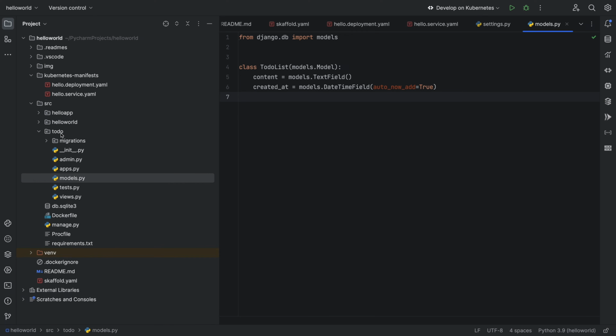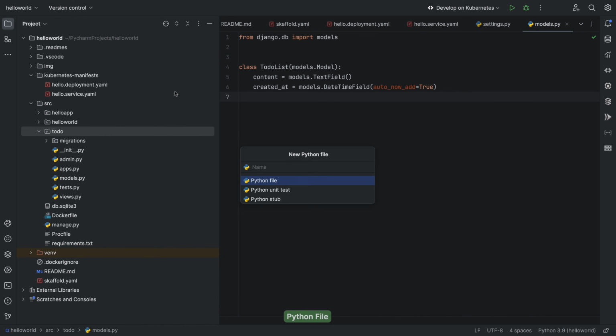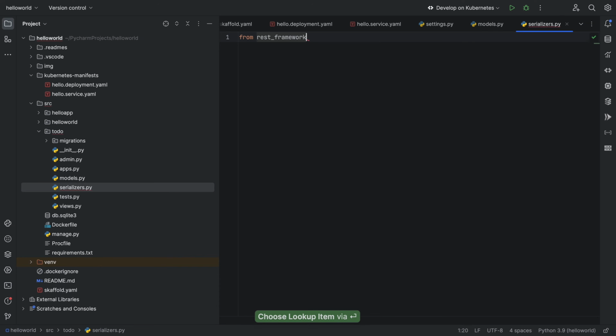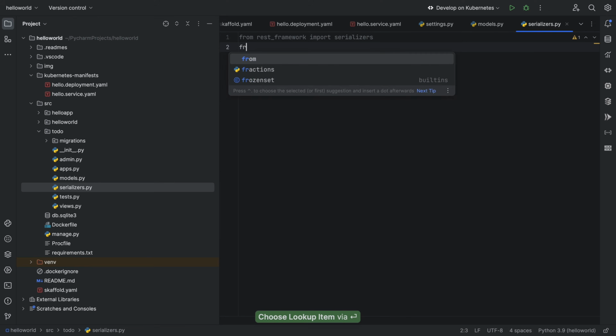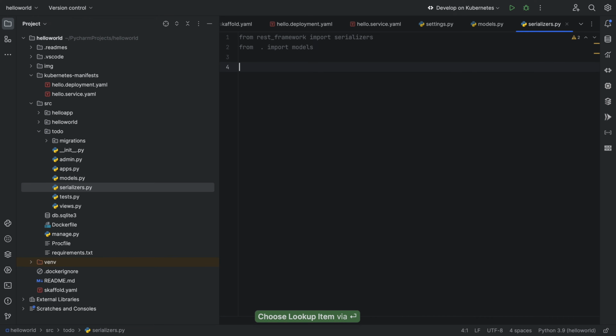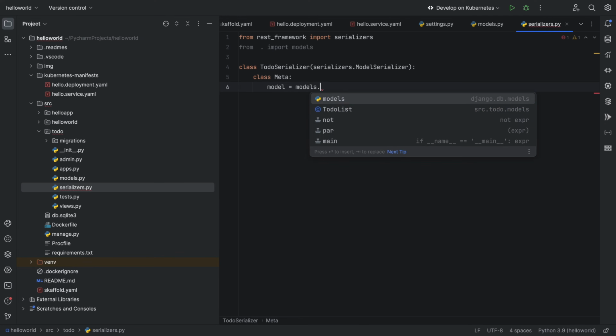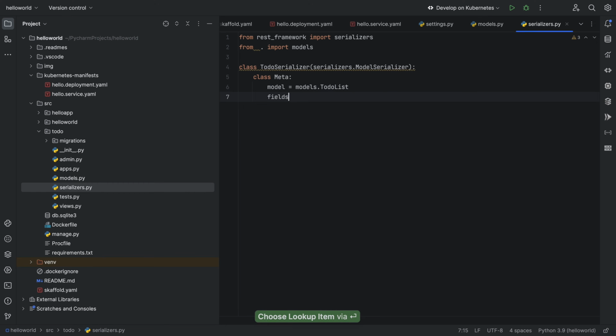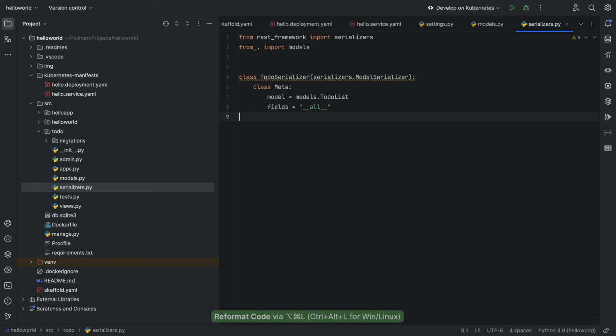Now I'm going to create serializers.py file under todo app. Serializers allow complex data such as query sets and model instances to be converted to native Python data types. I'm going to create a class called ToDoSerializer which inherits ModelSerializer. The ModelSerializer class is same as regular serializer class, except it automatically generates a set of fields for you based on the model.